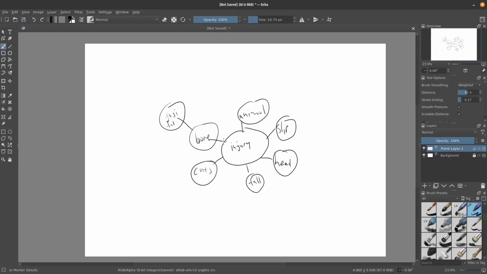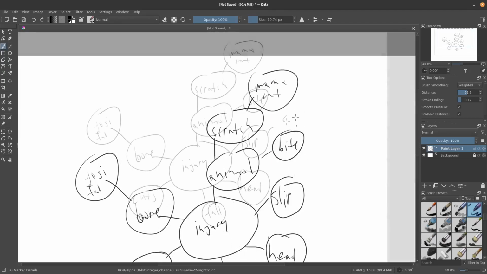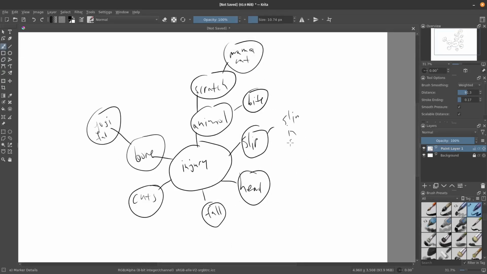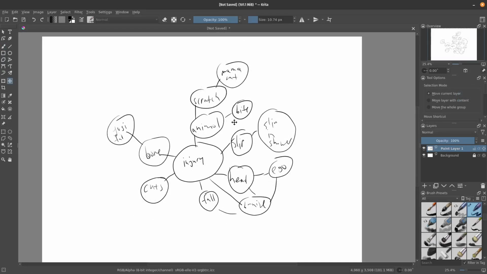All right, so we're going to keep going here. I'm going to jump on the animal node here. Bite. All right, so I've got a few nodes going here. I'm not going to do much more just for the sake of the demonstration, but you could set a timer for like 20 minutes or so to really try to get as many ideas out of your head as possible. This is a basic mind map for those of you who are familiar with the idea.